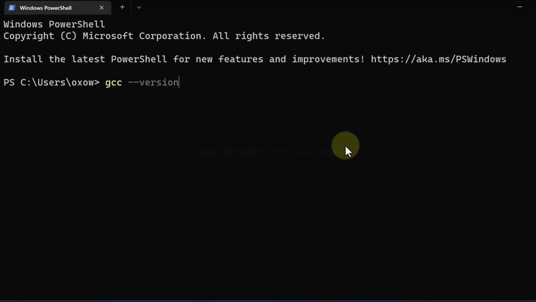GCC is the C compiler that is widely used, and here we are checking the version of GCC that is installed in our computer. If GCC is installed, that is if the C compiler is installed, we will get the version number, otherwise we will get an error message.